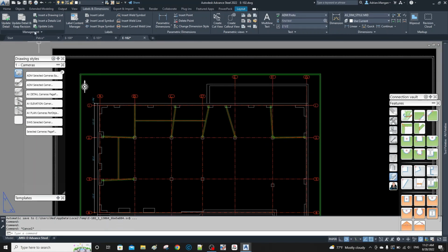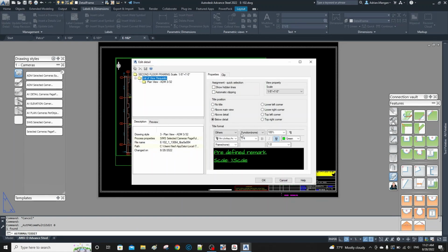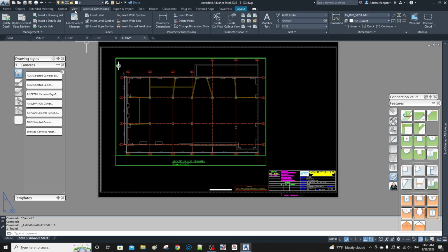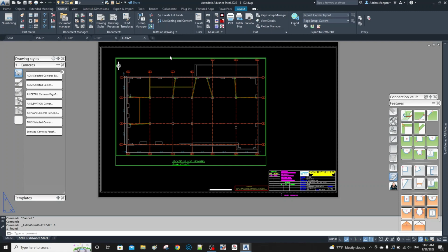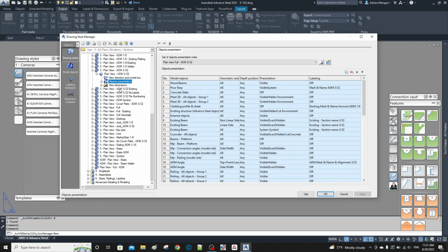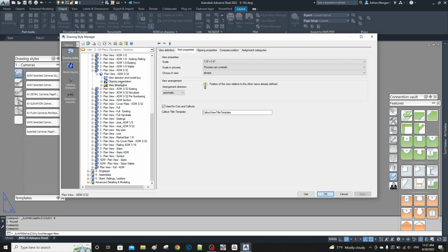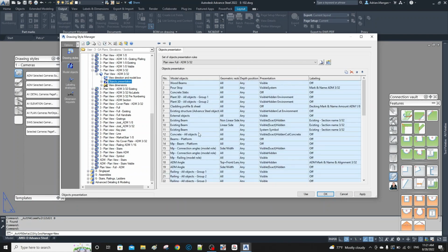Hidden lines. Alright, so now we want to go into our drawing process. Drawing style, sorry. Plan view ADM 330 seconds. So let's go to outputs. Let's come in here. And let's go plan view ADM 330 seconds. Go to object presentation. And we want to do concrete.